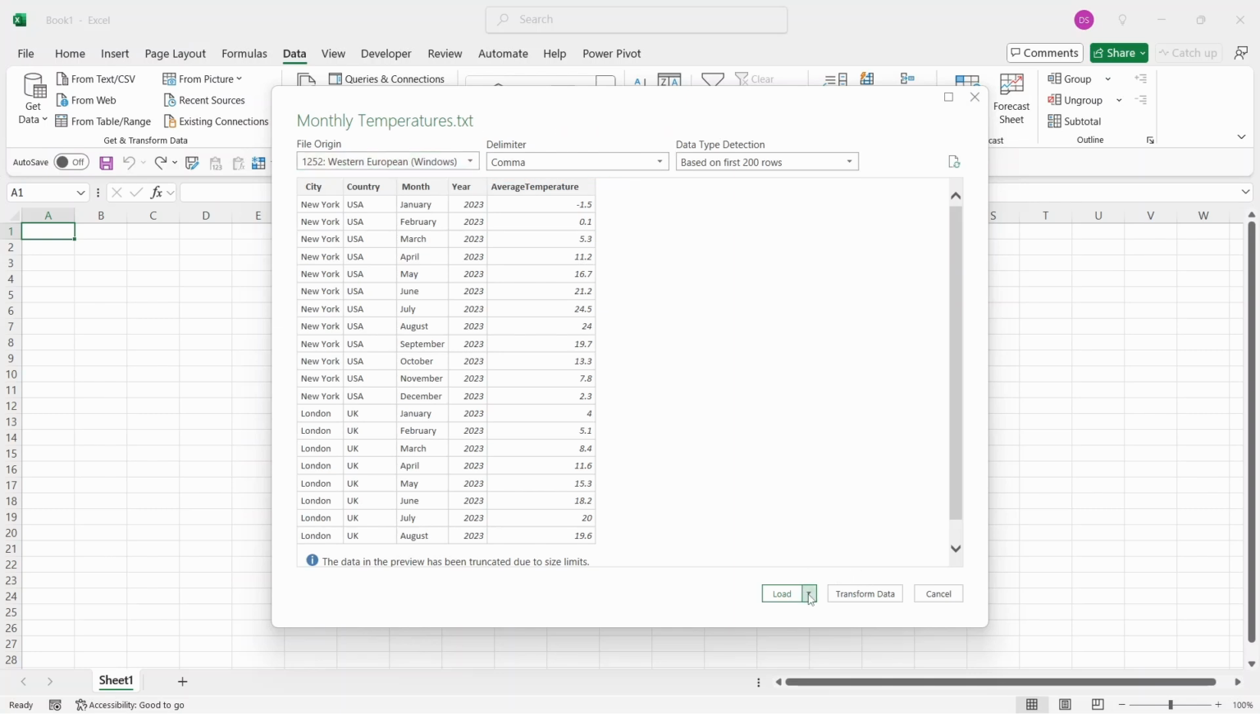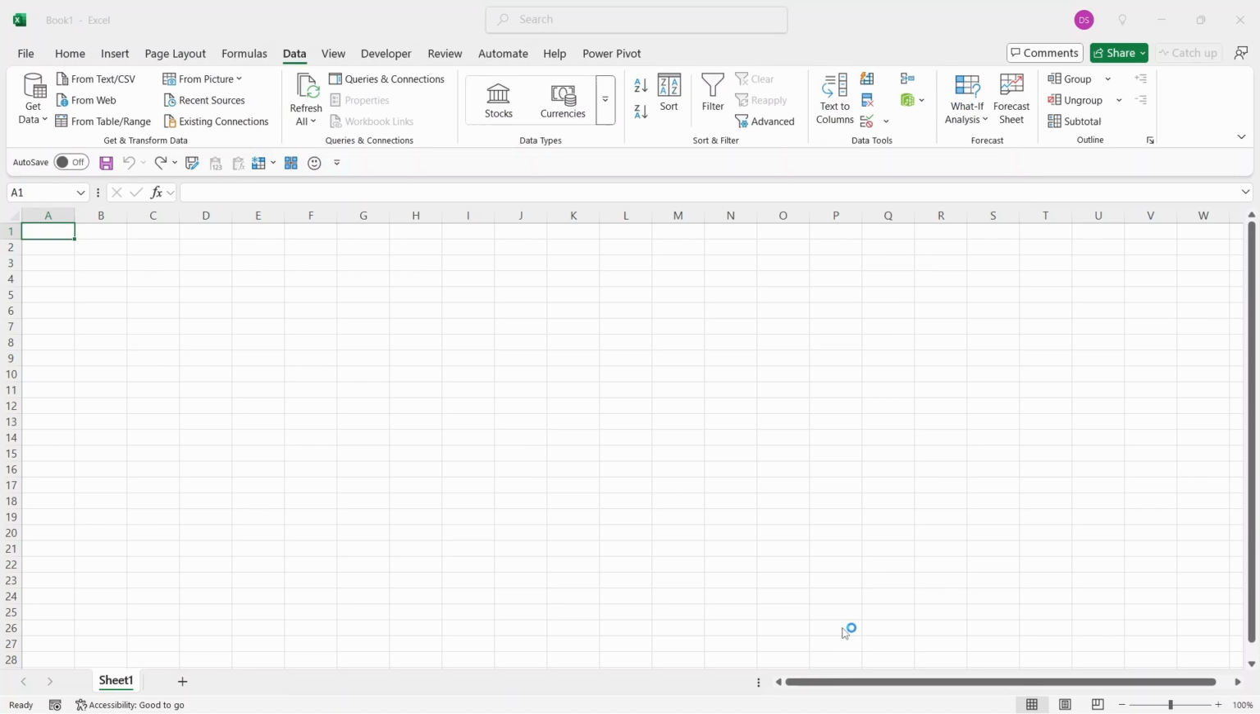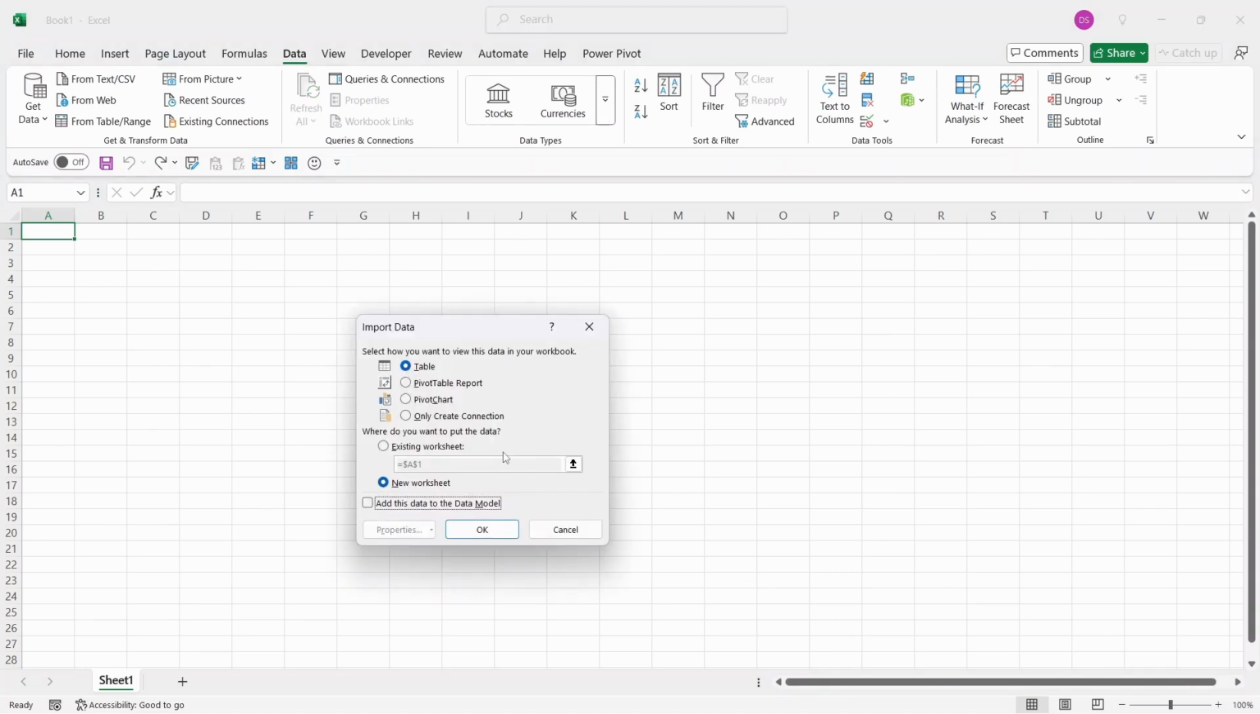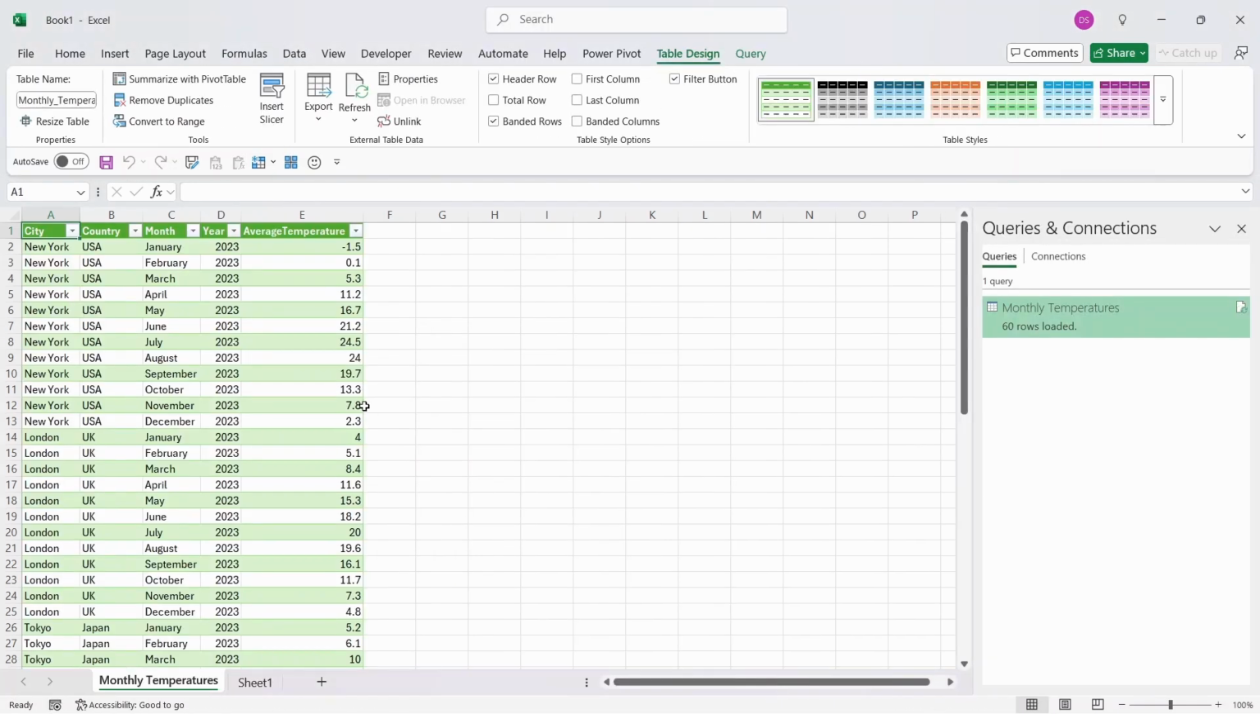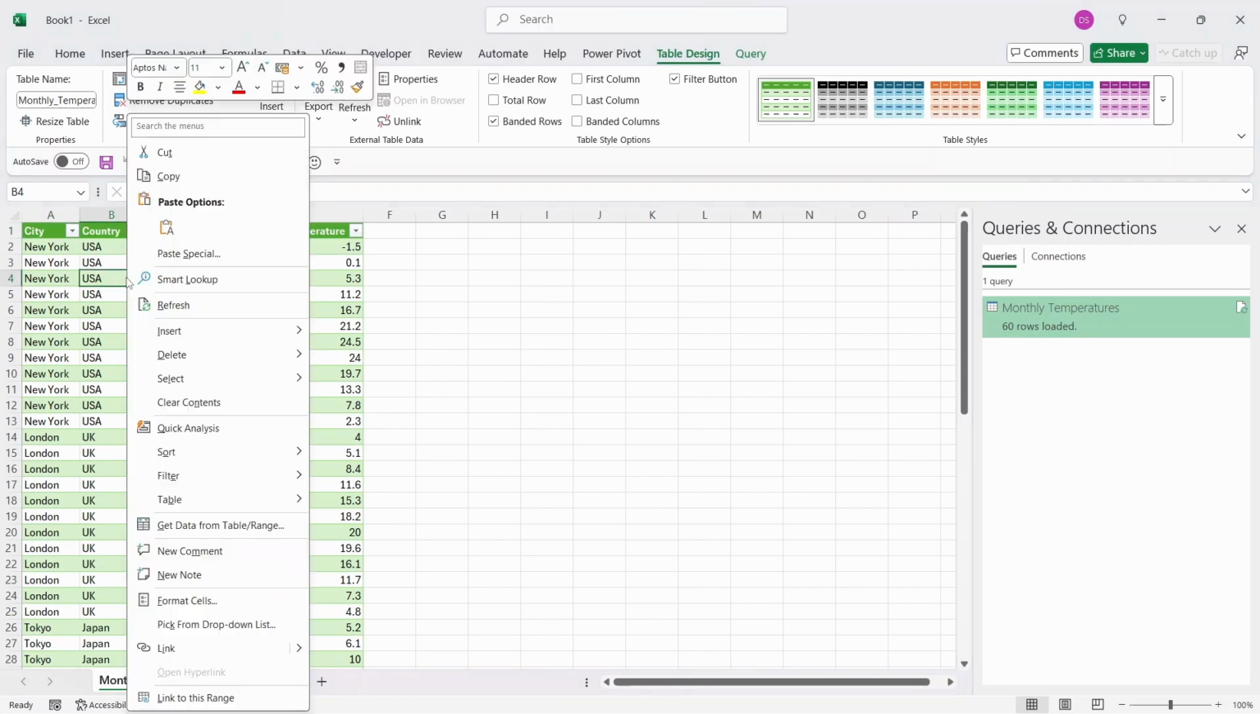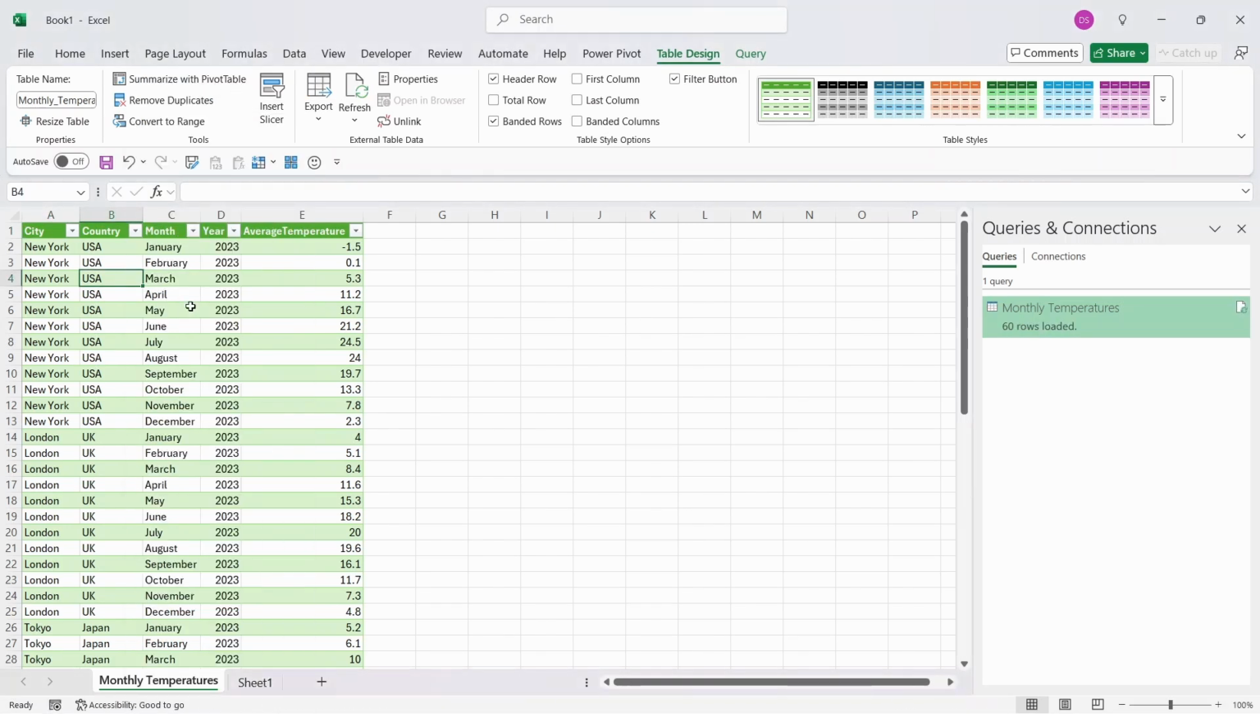Next, come down to the Load section and select Load To. This gives you a few options on how you want your data loaded, but to keep it simple, I'll select Table and to a new worksheet. Now, if our file updates, all we need to do is right-click on the table and click Refresh to update our table.